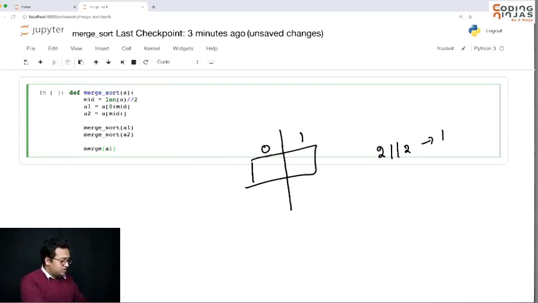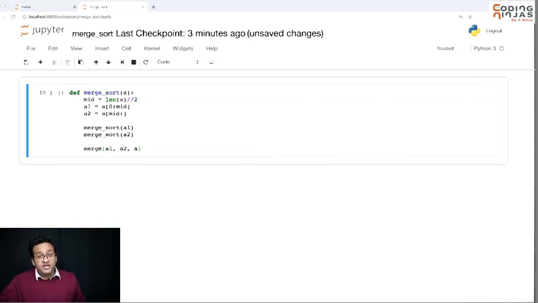Now, after you have sorted A1 and A2, I'm going to write another function merge, which is going to merge A1 and A2 into A, the original list that we had, and we'll be done. That's it. The two sorted lists that you have, you are merging them into the original array that you had, and that's what we were supposed to do. We were supposed to sort the original array. We don't have to create a new array.